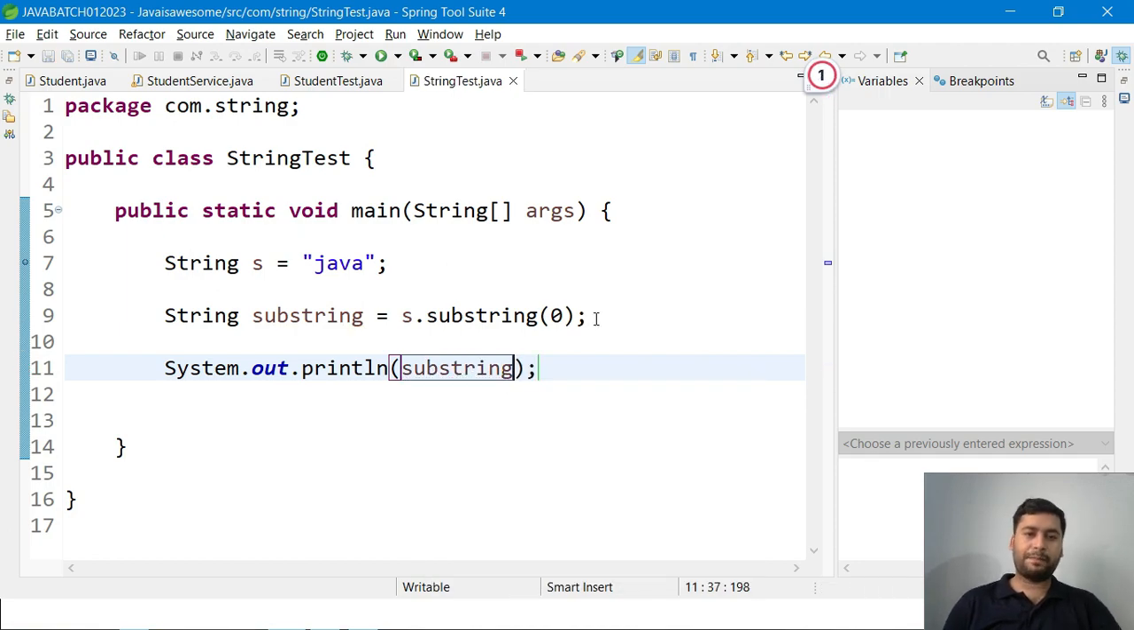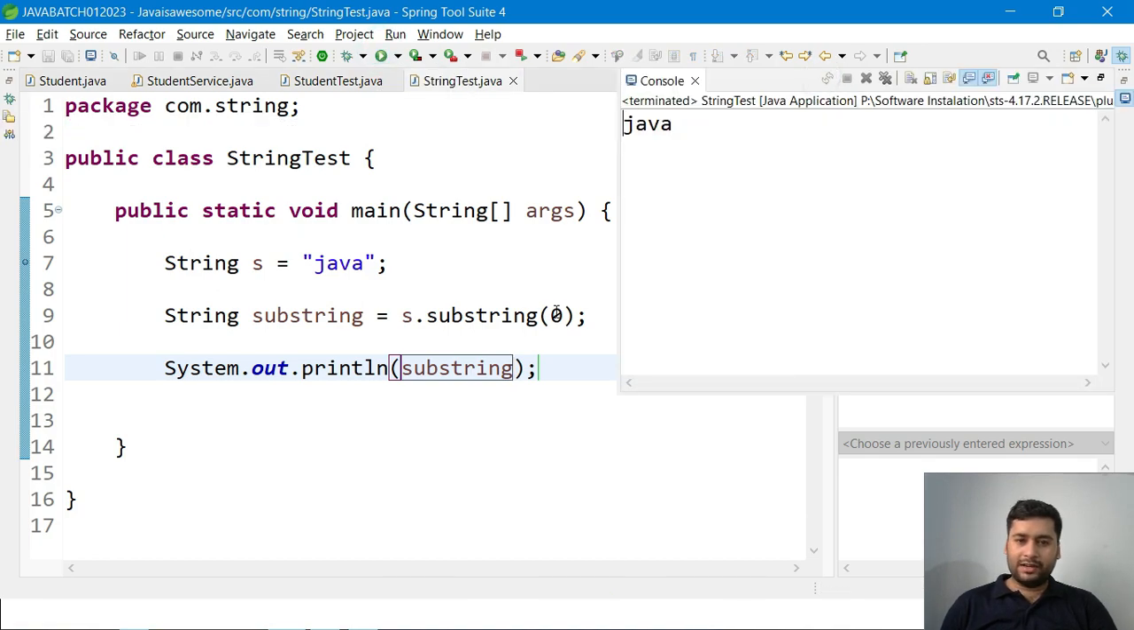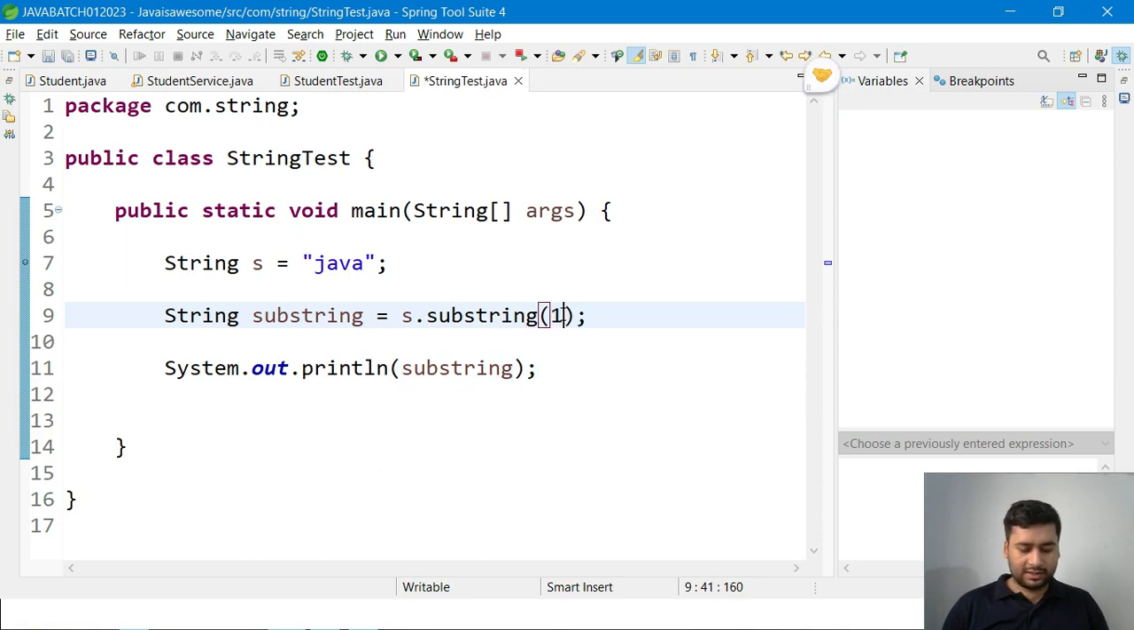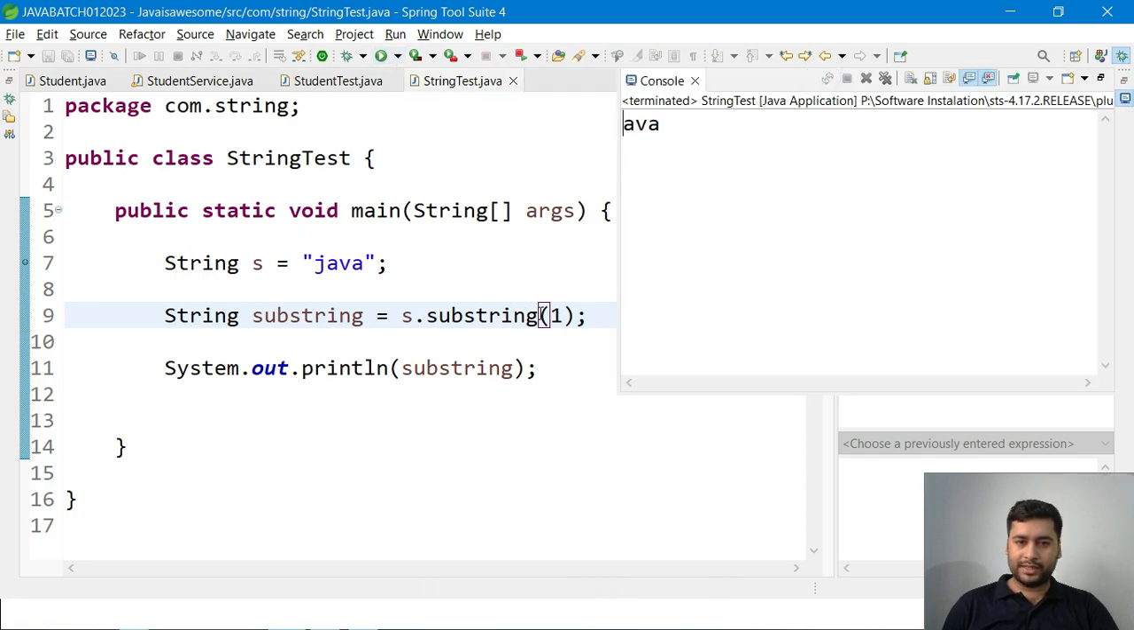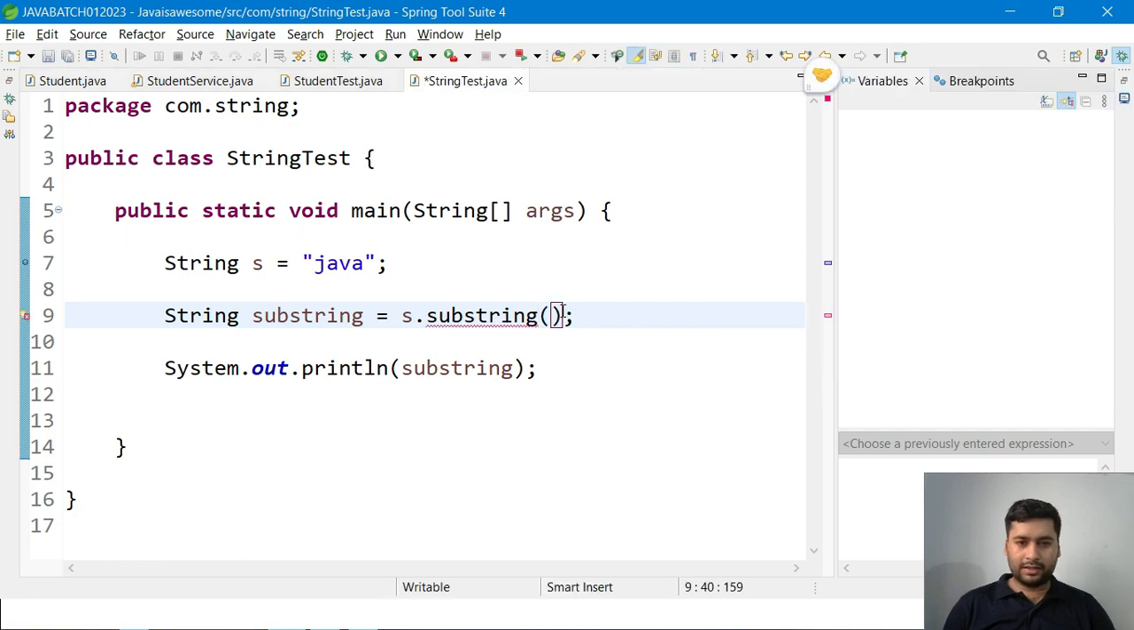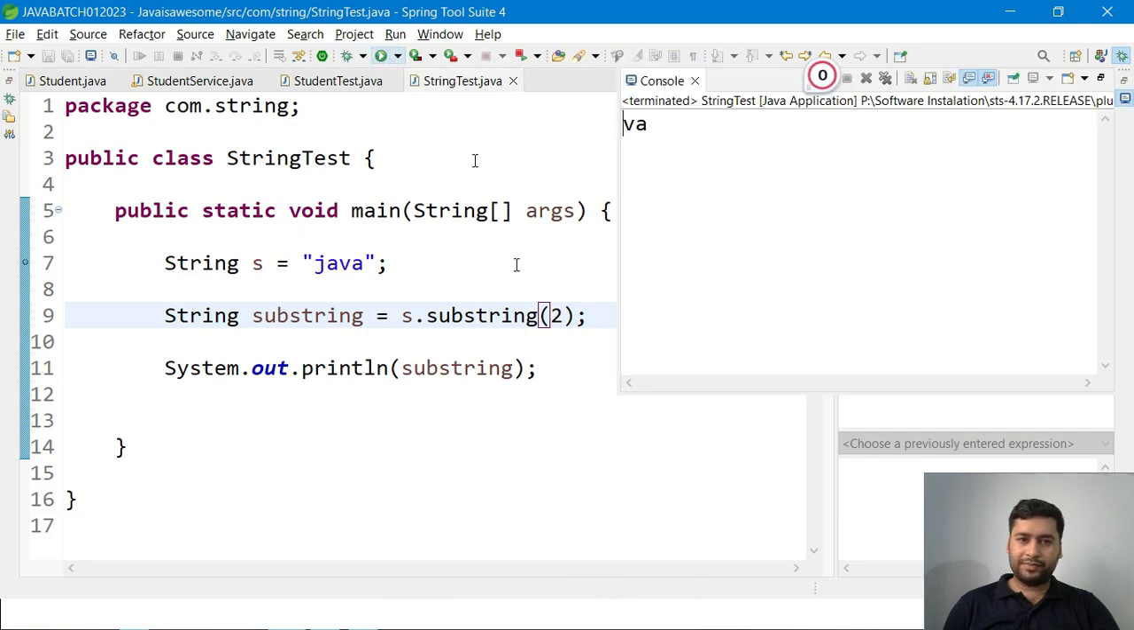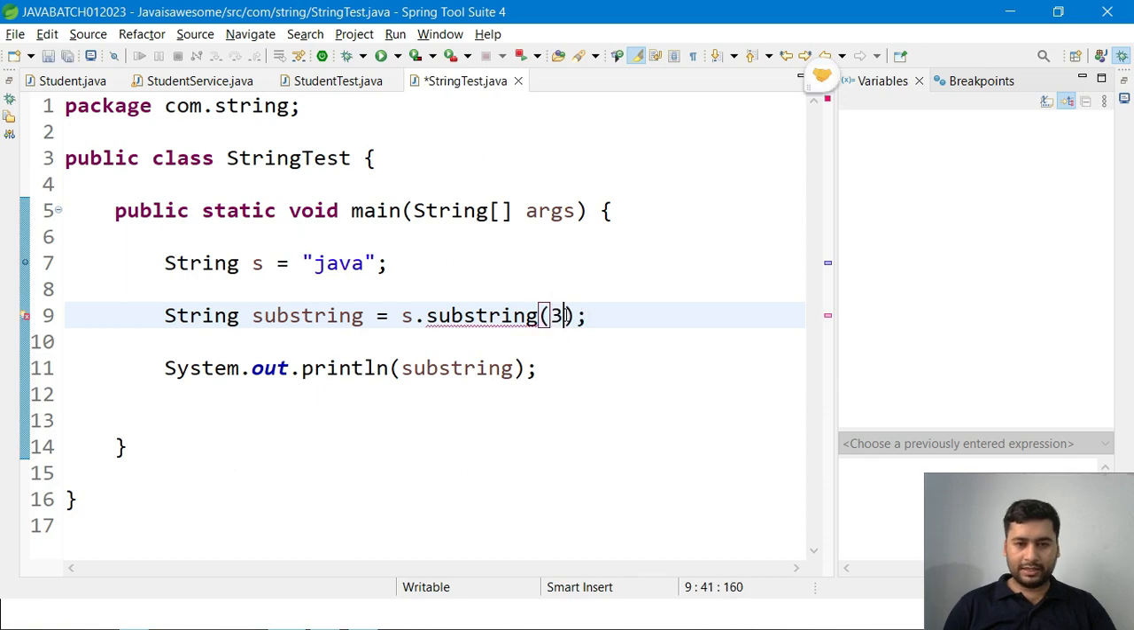So let me run from index 0. It gives Java. What if I start with 1? It will take from 1 to the end, which is AVA. It will not take the first index, which is 0; it will start with index 1. This is the thing you have to know. If I give 2 here, what will happen? It will give VA. What if I give 3? Our last index is 3 and the end index is also 3, so it will give A. What if I give 4?